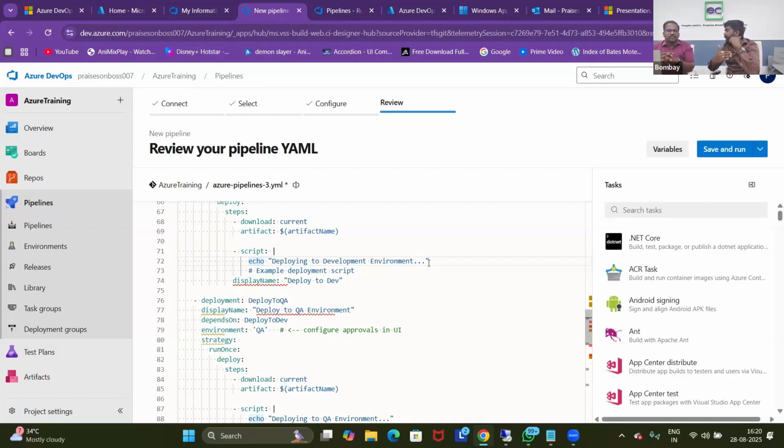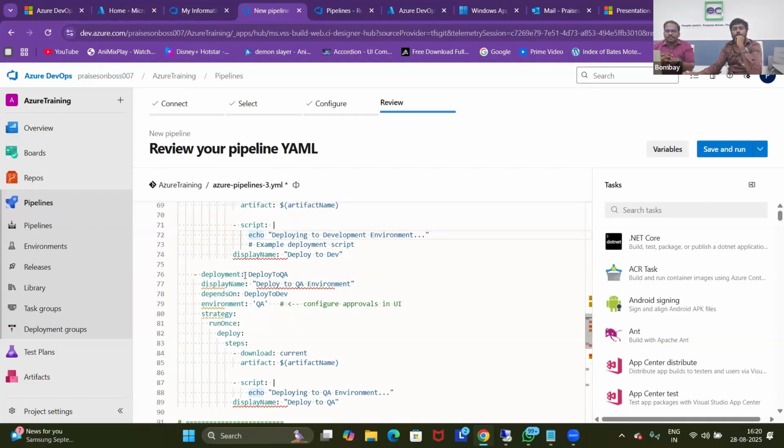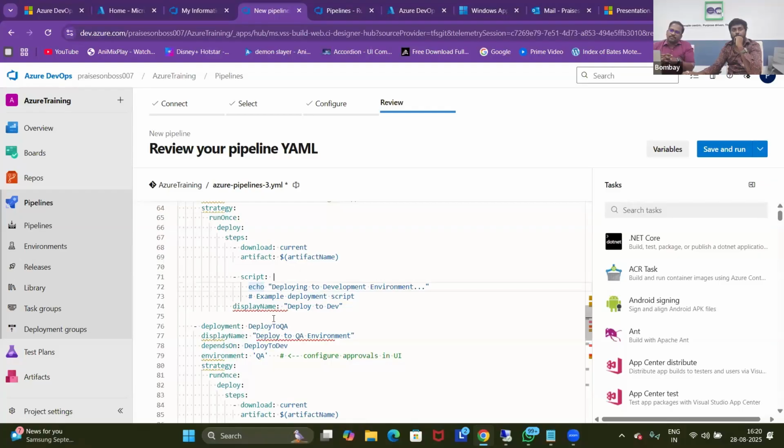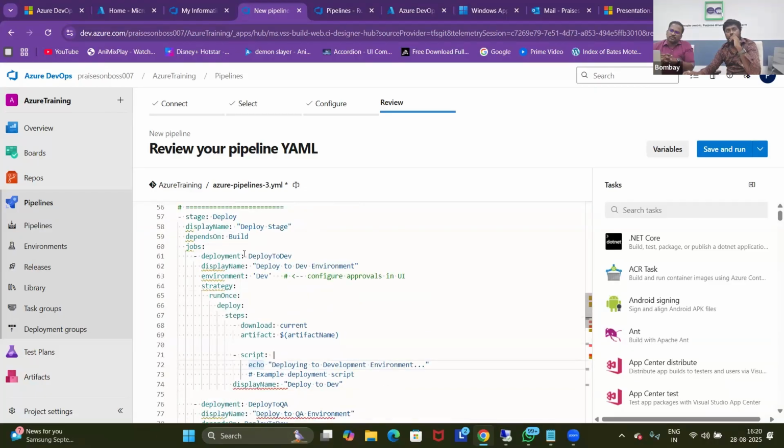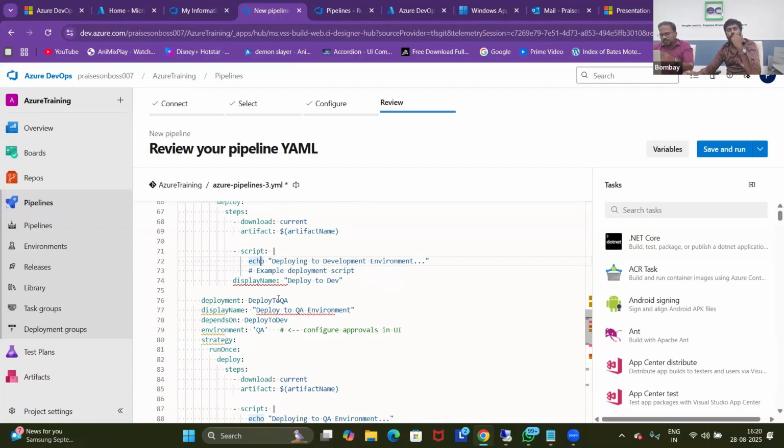So for our understanding, we can see it in the console. Below that, after that it will automatically deploy. So like that we can have multiple deployments. Currently in this we have a deployment to dev and a deployment to QA. So each belongs to a different environment.